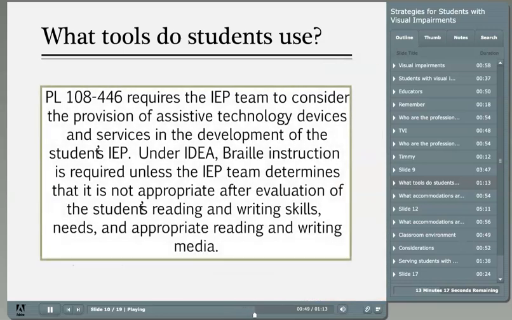Public Law 108-446 requires the IEP team to consider the provision of assistive technology devices and services in the development of students' IEPs. Under IDEA, Braille instruction is required unless the IEP team determines that it is not appropriate after evaluation of the student's reading and writing skills, needs, and appropriate reading and writing media.